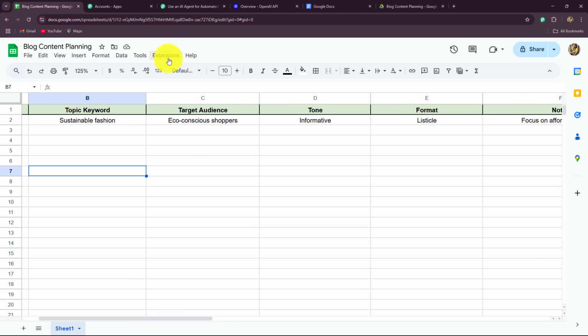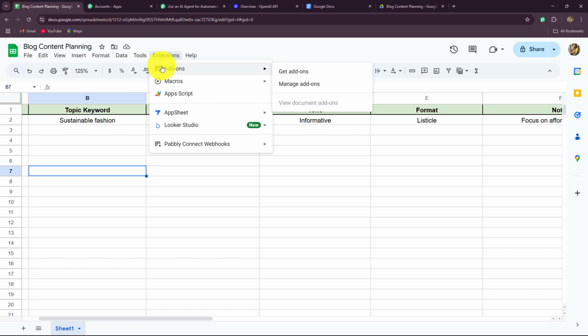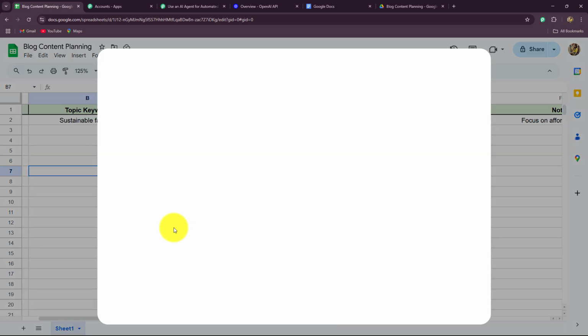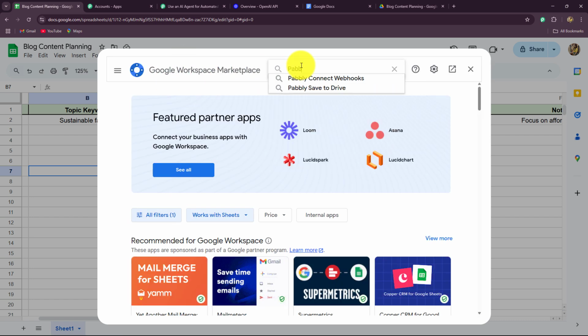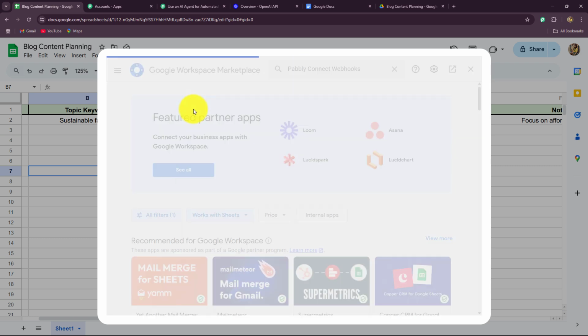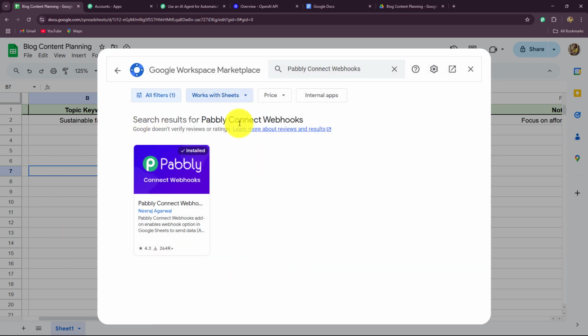For that, let's go towards Extensions from the top. Here we have the option of Add-ons, and we can see the option of Get add-ons, so we have to select it. It will take us towards the Google Workspace Marketplace, where we need to search for Pabbly Connect Webhooks. Basically, Pabbly Connect Webhooks is the add-on which we need to install in Google Sheets to build the connection between Google Sheets and Pabbly Connect.